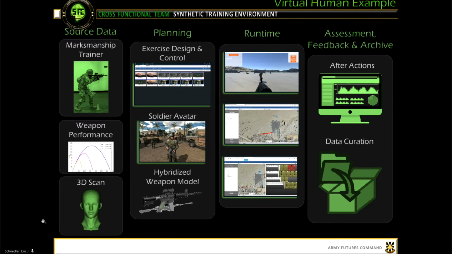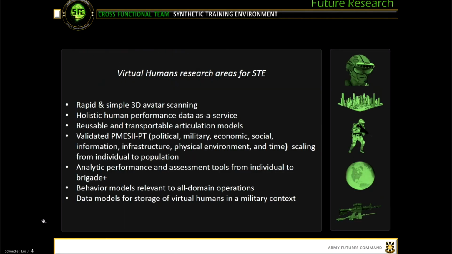So if we go to the next slide, I'll just discuss some of the other areas that we're currently researching in our lab. Avatar scanning, that was shown earlier today, we need to do at multiple levels of fidelity, and in some cases, time will dictate that more than others.